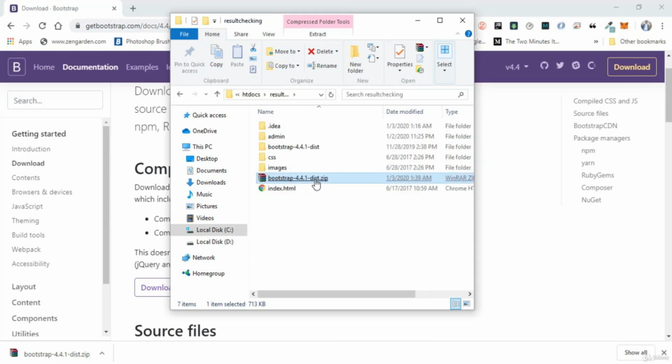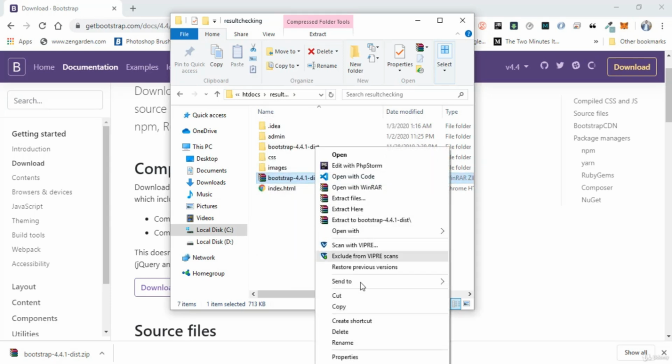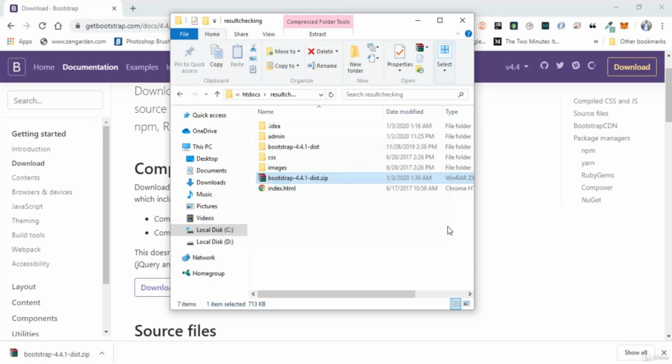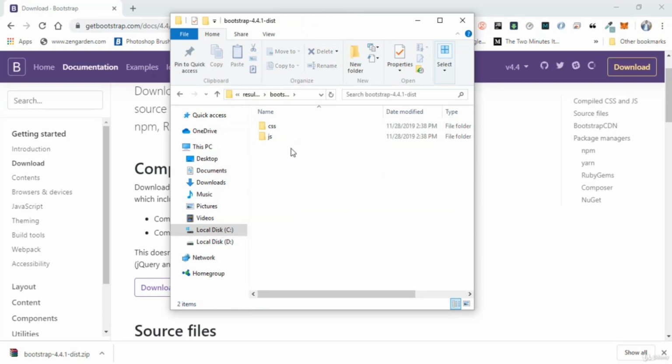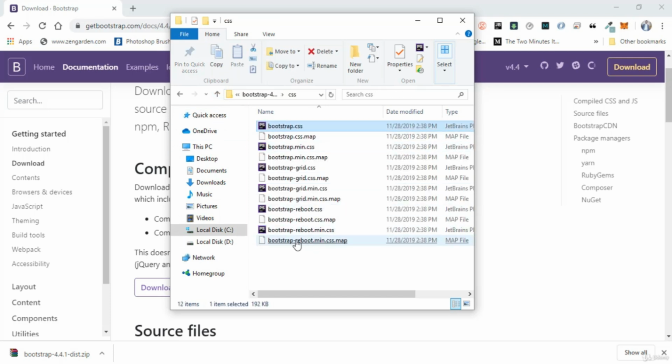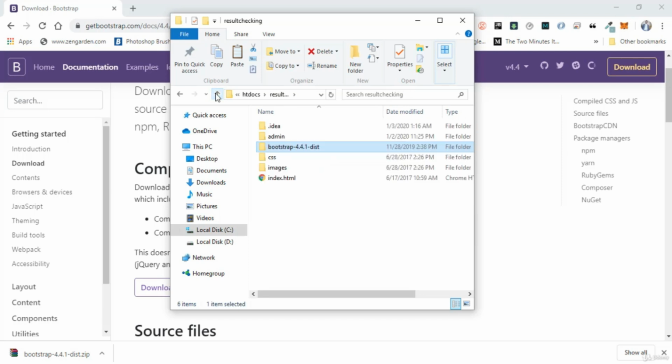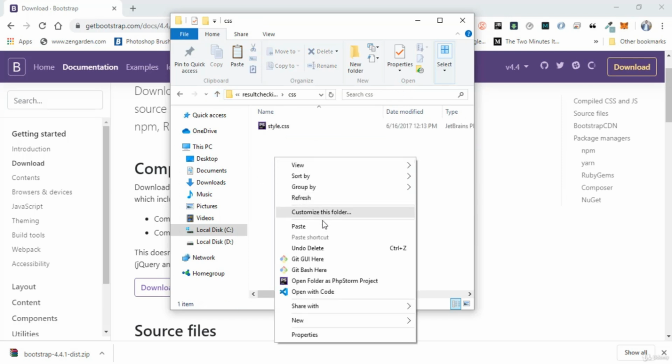Okay, so delete this file. I don't need it anymore. Get rid of this file. Yes, delete. Then open this one. Now as you can see, we have CSS and JS folders here. For the CSS, all I need here is just the bootstrap.main.css file. So I'm going to right click on this and click cut, then go back to my CSS folder and paste it here.